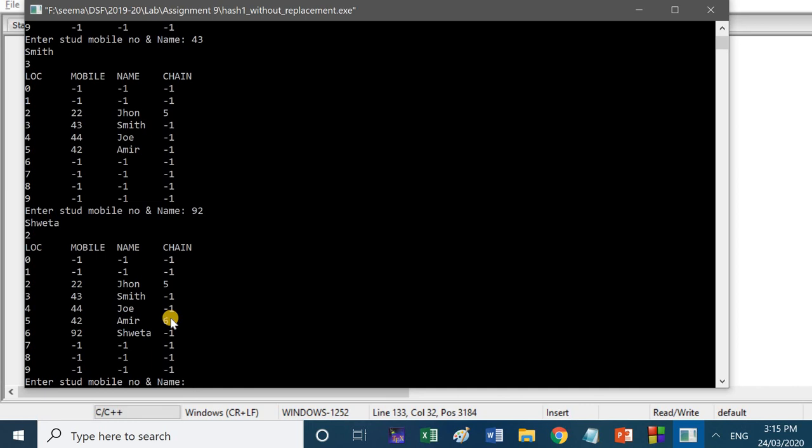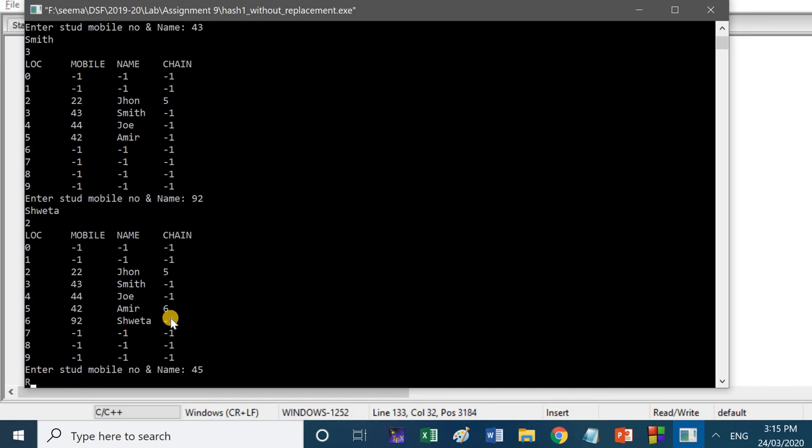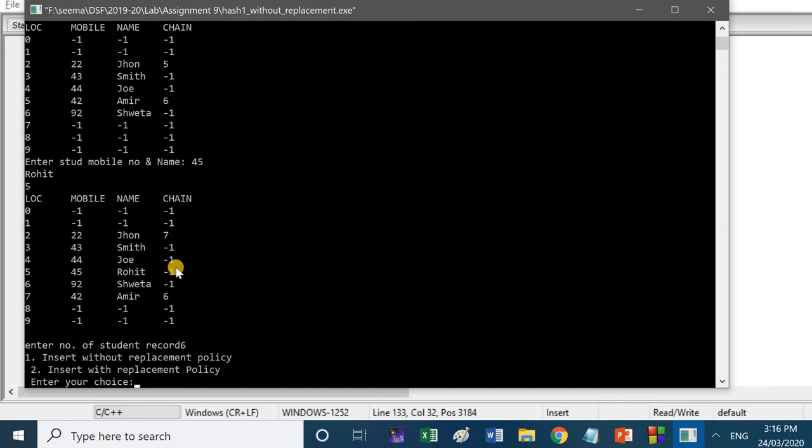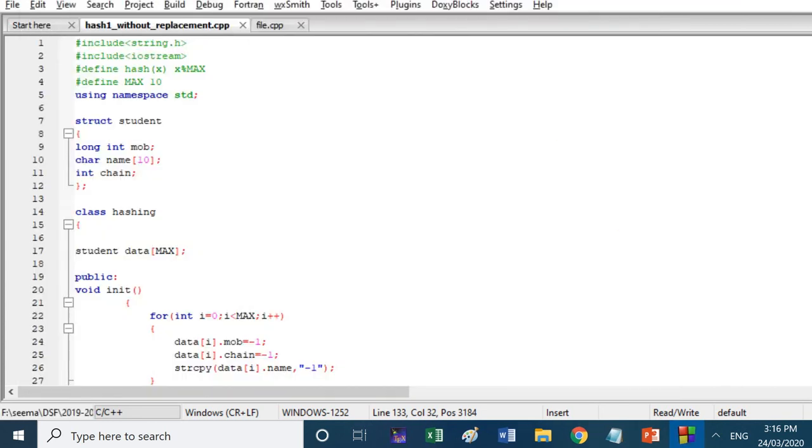Now next is 45. The name is suppose Rohit. Now where is Rohit inserted? It must be inserted at the location 5 because this is the correct location for 45. And the record which is at 5, that is 42 Amir, is now shifted to location 7, and the chain is updated at the location 2, that is John is updated with the 7. Okay, so it is now asking for the next, so it is 6. It now comes into the infinite loop, so I have to bring that while loop.